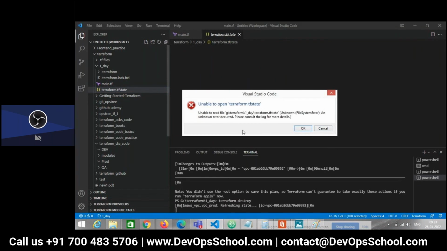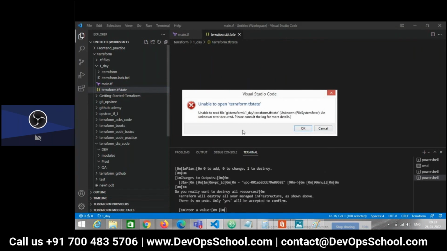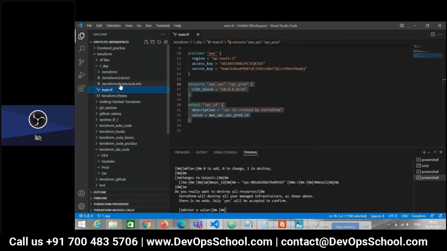As you can see, while it is running Terraform destroy, when I clicked on this tfstate file, I got this message: unable to open tfstate, unable to read this file. Why? Whenever you run the Terraform init, plan, or destroy command, Terraform automatically puts a lock on this file. Can you see lock.info? The reason is so that on the fly no one can make changes in it, because this is the main file which Terraform takes reference of.